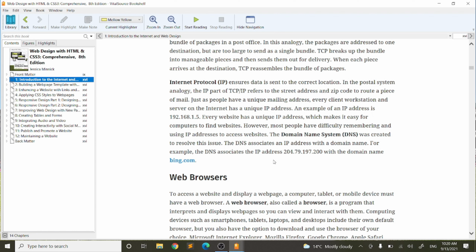Look at this example. We have 247919720 or bing.com. If we compare these two, this is the domain name of this one. This one is easy to remember, not this one.